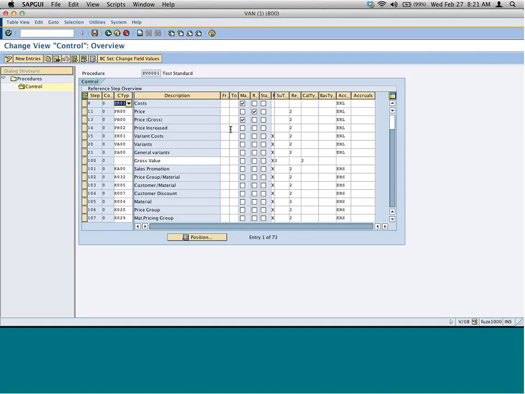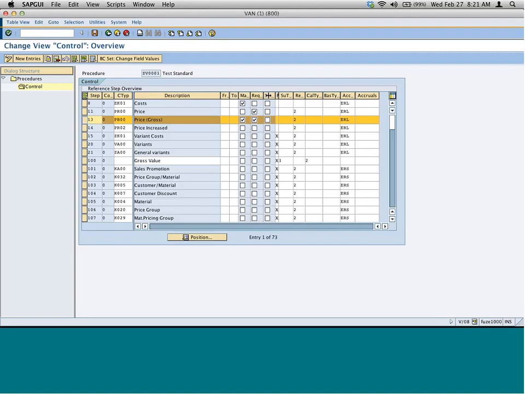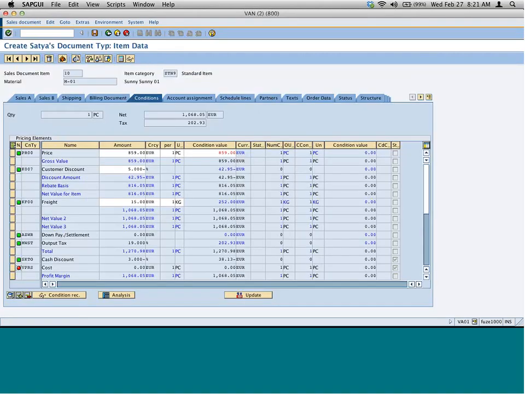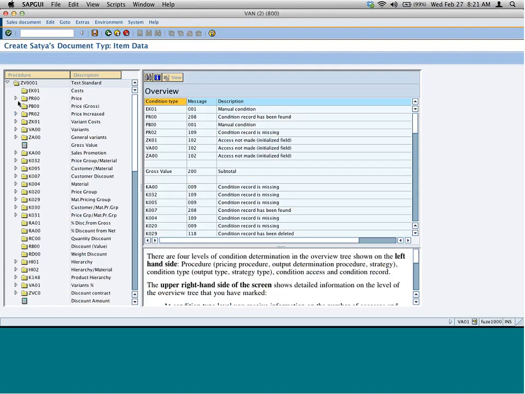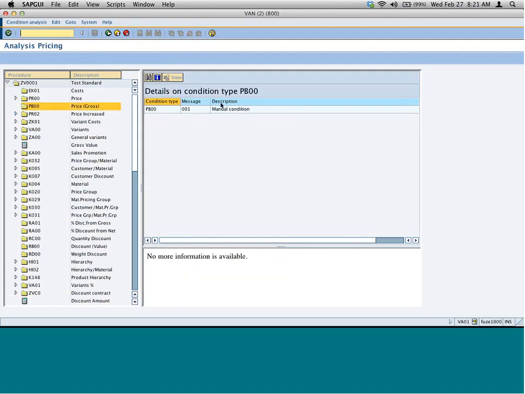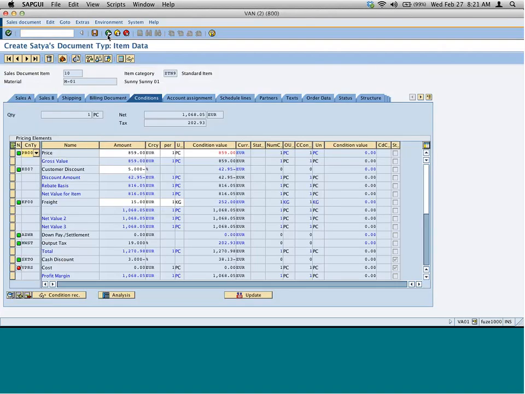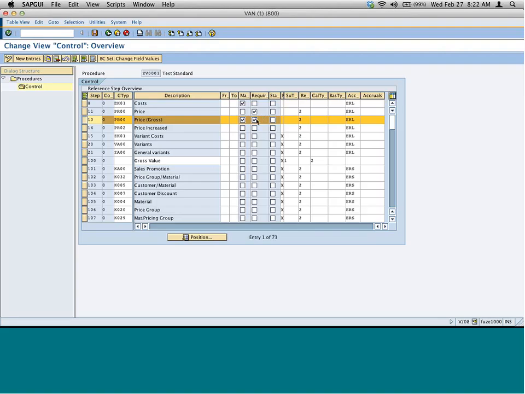Now let's say we make PB00 or PR02 or one of these as also mandatory. Okay, so make this as required. I'm switching that on for this row PB00. So PB00 in this case is not determined. Why is it not determined? If you want to know why, go to analysis and look at PB00. It's a manual condition. Okay? That's why it's not determined. Now, we are making it required and clicking on save.